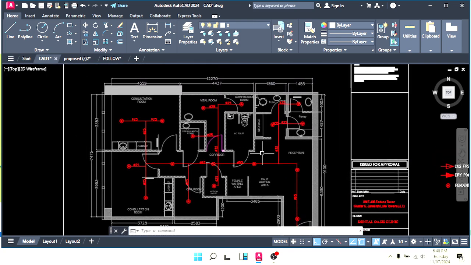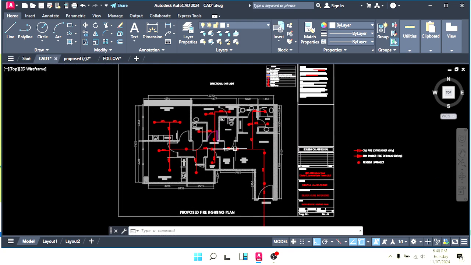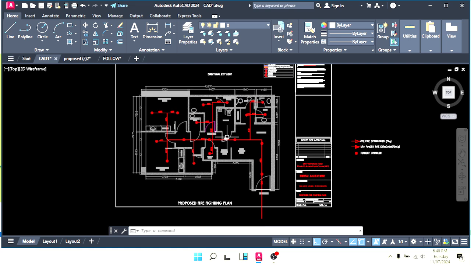Okay, this is the firefighting layout. In the next video we will make the fire alarm layout.